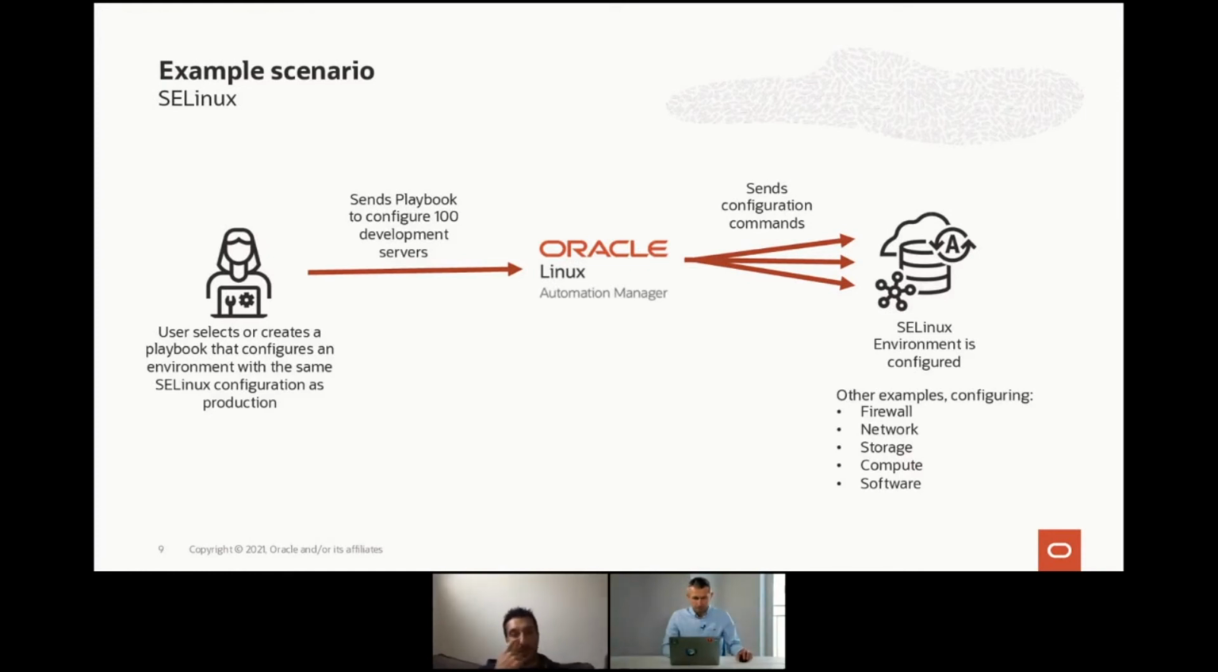Here we have an example scenario. Let's say that I have a user that created a playbook, and this playbook is there to configure SELinux for production systems. With Oracle Linux Automation Manager, I can decide to configure my 100 development servers and send the configuration commands to all of those environments. The interesting point here is that I can have one playbook that is able to configure SELinux, and thanks to the job templates, I can define SELinux as restrictive, for example, for the production environment, permissive for the test environment, maybe disabled for the development environment.